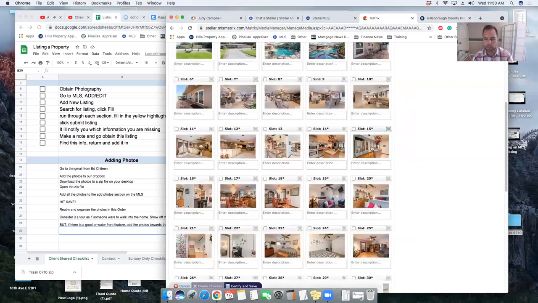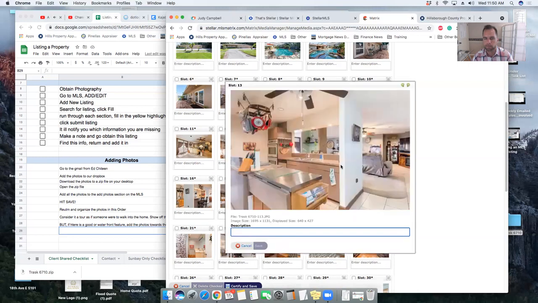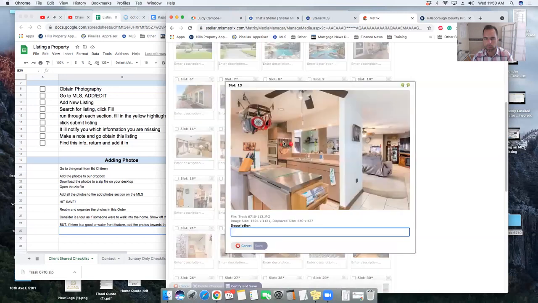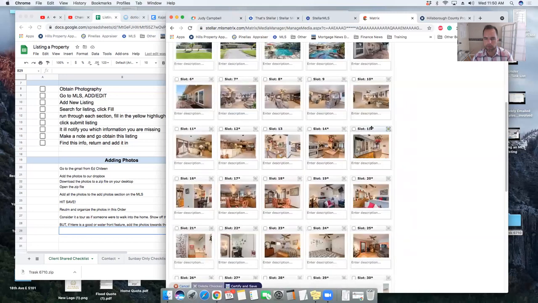Let's move this over here. Shows you more of the kitchen. Actually, I probably like that one better than the other one. So let's make that the first kitchen photo. Wait, what happened? No, this is the one I want first.